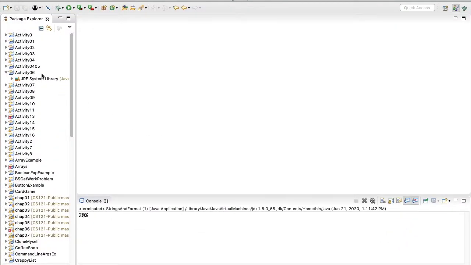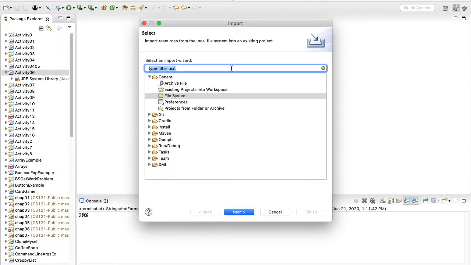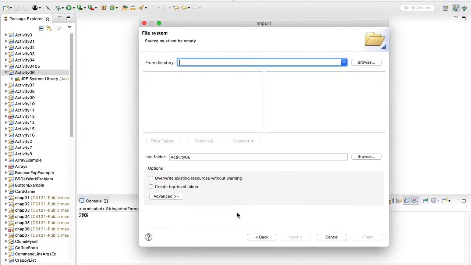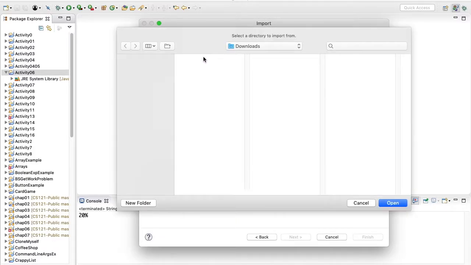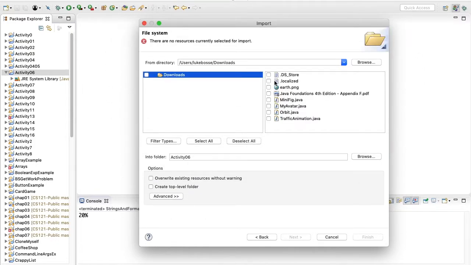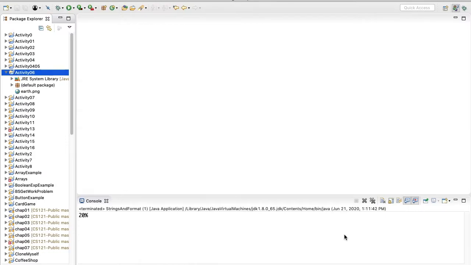So let's go ahead and import these into our activity 6 assignment here. I'm going to right click, go to import, General, and we're importing from the file system, so I'm going to select that option. Select the directory we're going to choose from. I am choosing from downloads, so all I have to do is make sure I'm in the downloads folder here and hit open, and then I'm going to see all my downloaded files. Let's select earth.png and orbit.java, hit finish, and we're good to go.